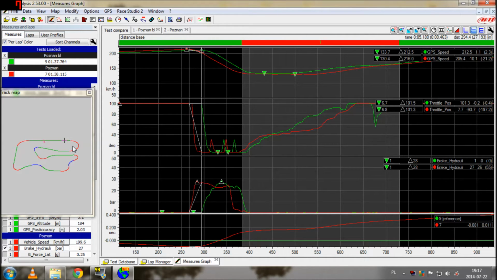Okay, so the first difference you can see is the difference in brake application in the corner. I mean, at this point, there's no point actually to analyze for how long the driver uses the brakes, but you can see that the maximum pressure the brakes produce is the same, 28.